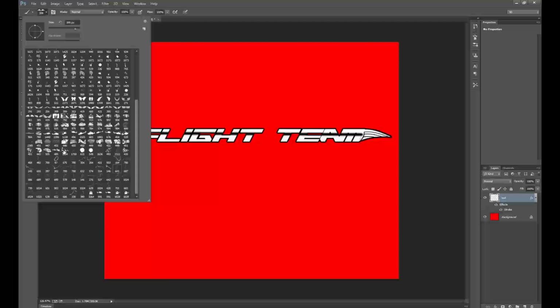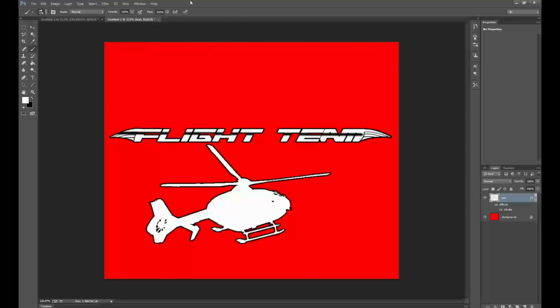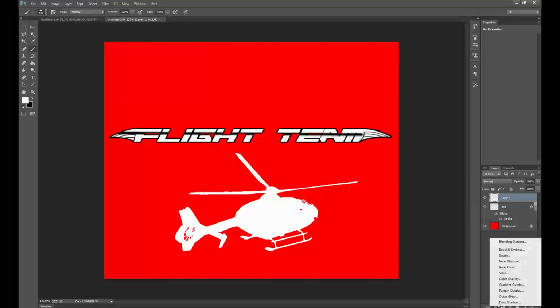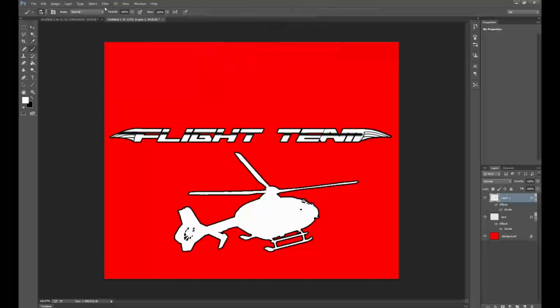I personally like this one here. This is the EC135 brush. If you're not familiar, it's a type of helicopter. And if you throw that out, of course on a new layer, then throw a stroke on it. And I'm going to use the black stroke, 3 pixels, that's good.